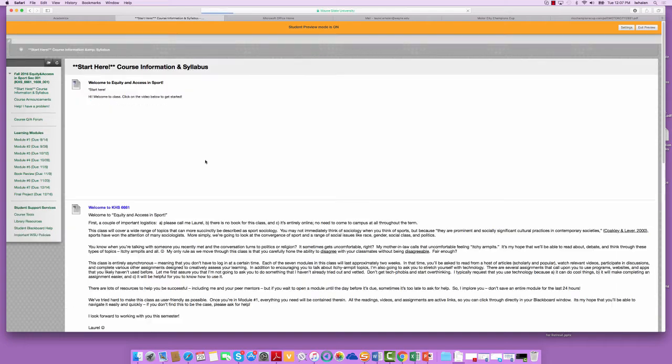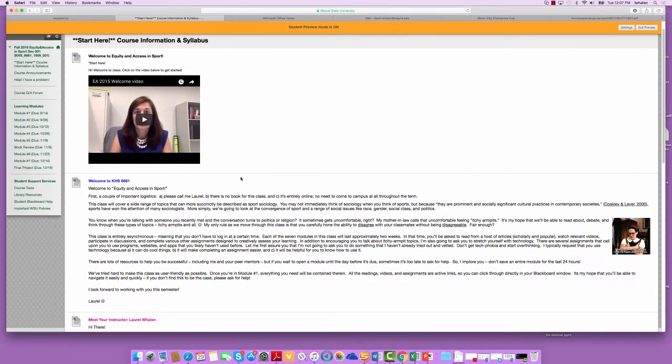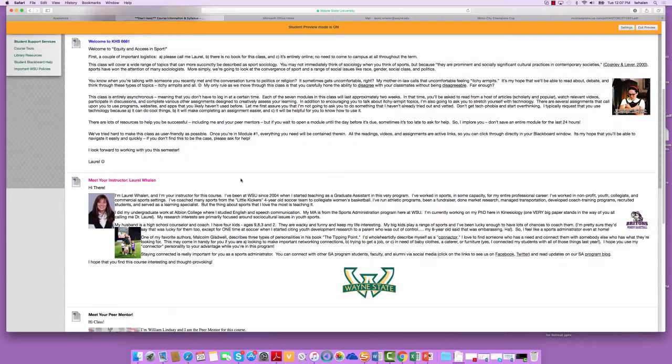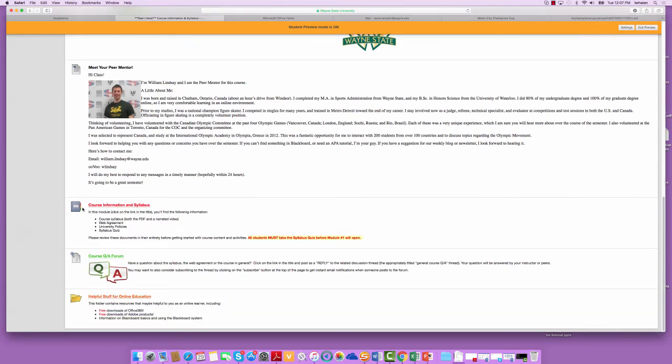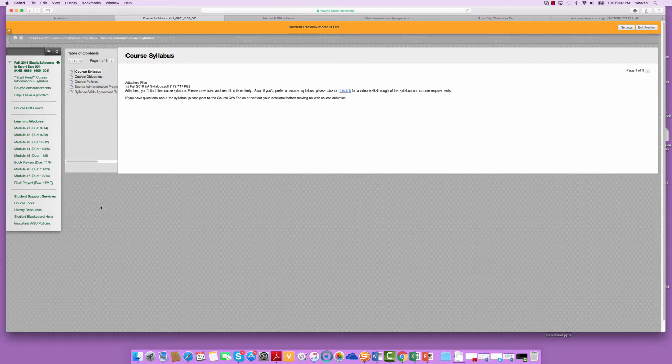But so when you start in the Start Here tab on the left-hand navigation bar, you'll see some general information about the class and about me. And anytime you see an icon that looks like this, a little folder with tabs, that's a learning module. So when you click on that learning module, you will be able to see the contents, typically the instructional contents for that particular module.